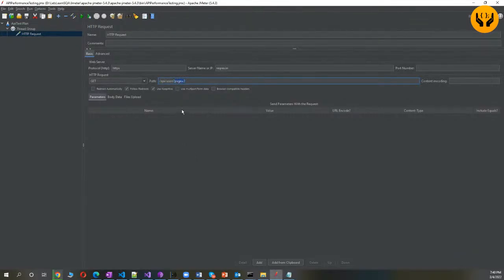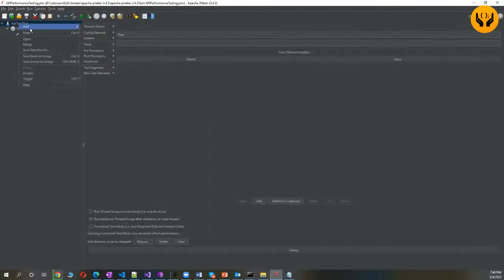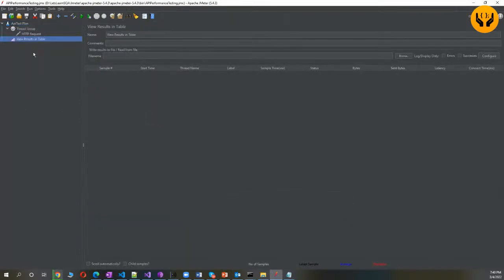What I can do is either remove this here and add it here, where I can say page and its value equal to 2, or I can leave it the same as it was before. So this is up to me. Okay, our request is finalized. So let me quickly add a listener. Let's add this table view listener. Let me save it.